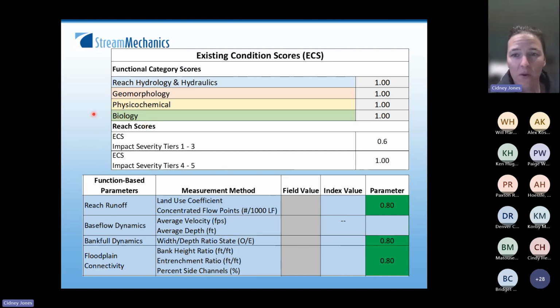This is just highlighting what I noted on the previous slide, like the change in default condition scores. So you can see here the default condition score of 1 applied at the functional category level in version 1 of the worksheet. And then this is an excerpt from version 2, where you have default parameter scores instead of functional category scores. So this shows the parameters in reach hydrology and hydraulics applied with a standard priority category score of 0.8.